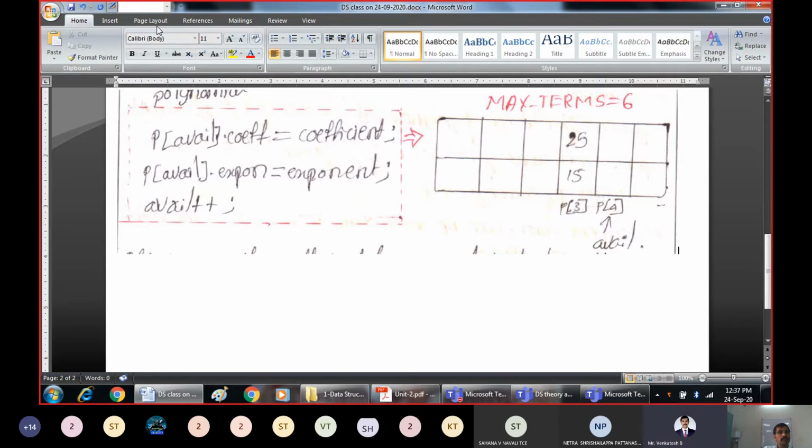We're storing some new term. So that is at the available memory location dot coefficient. This is going to represent coefficient. So we have stored successfully 25 here. Because which term are we trying to store? We are trying to store 25x raised to 15. So this is the coefficient and this is the exponent.